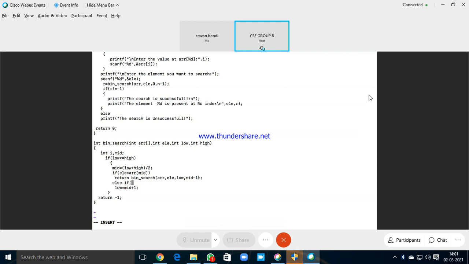Else if the element is greater than ARR of mid, in that case I'm changing only low, right? So how should I write the function? Recursive function with ARR, element, mid plus 1, and the high remains same.